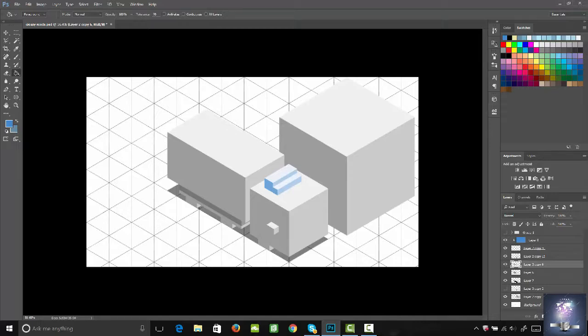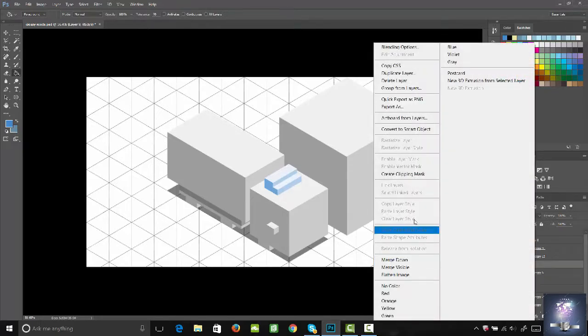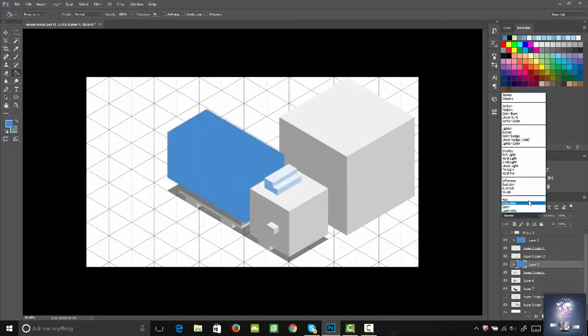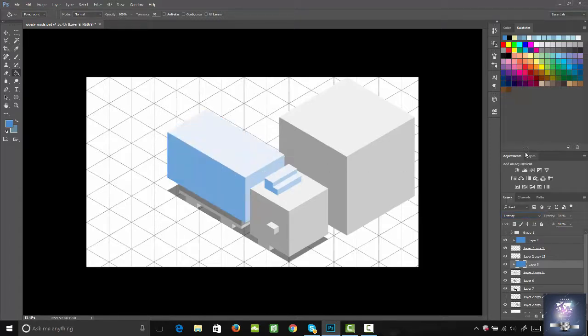Then I'm going to add a new layer above that, create a clipping mask, fill that in, and then change the blend mode to overlay. Perfect. Next, let's add a little bit more detail to the back part of our truck.